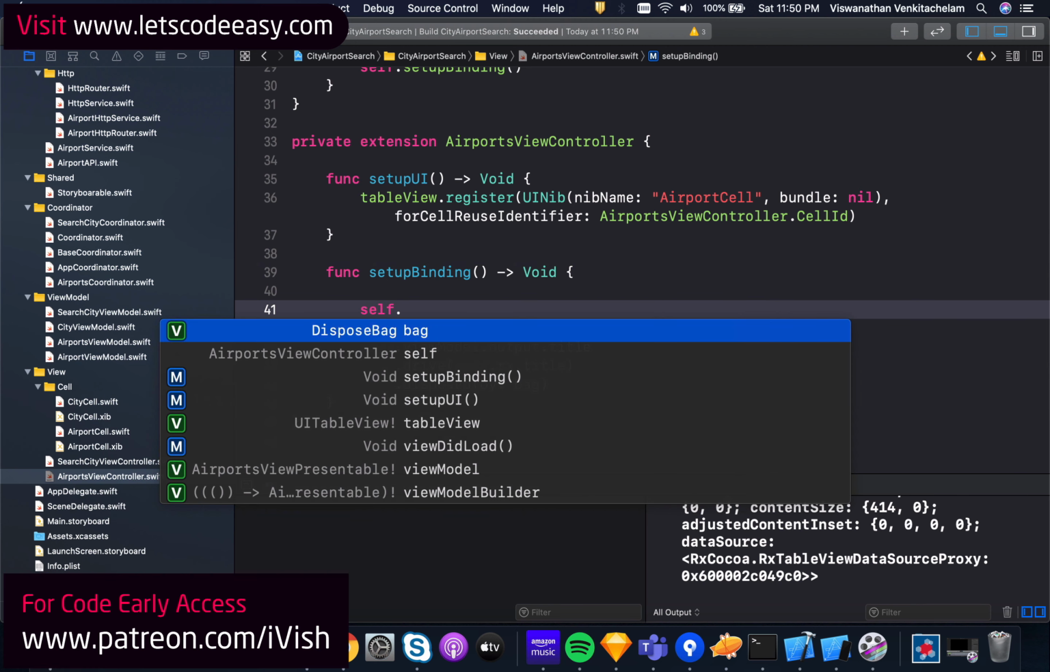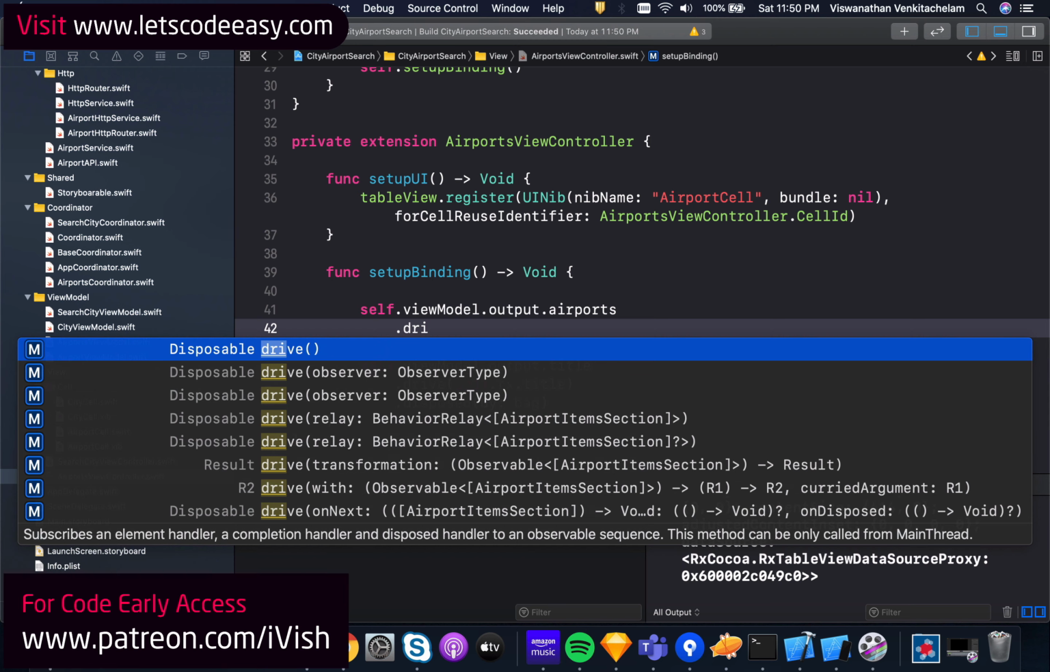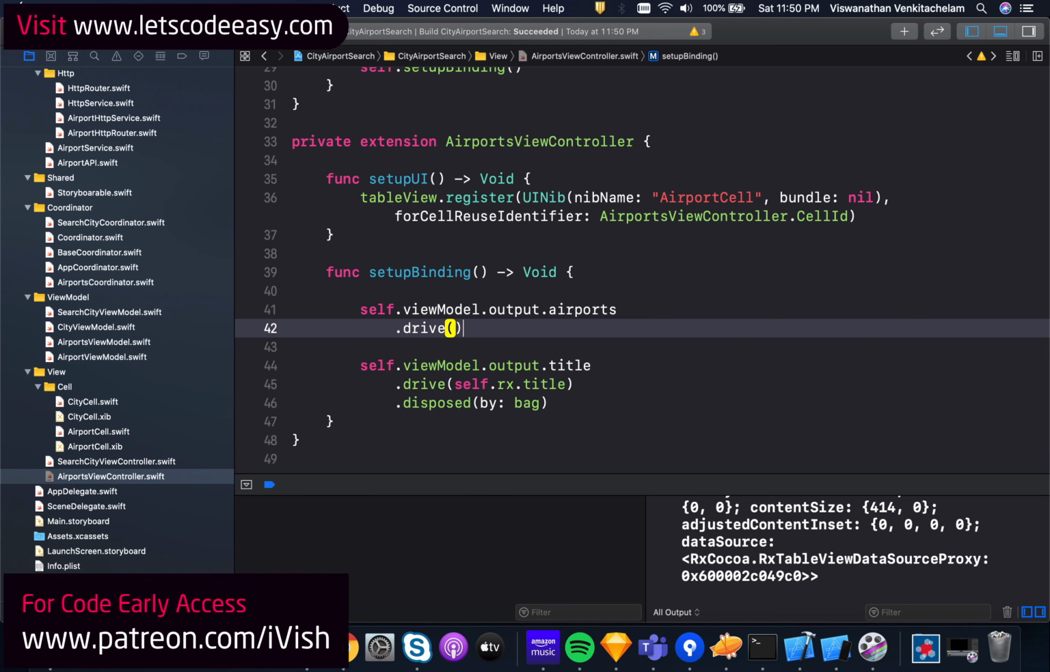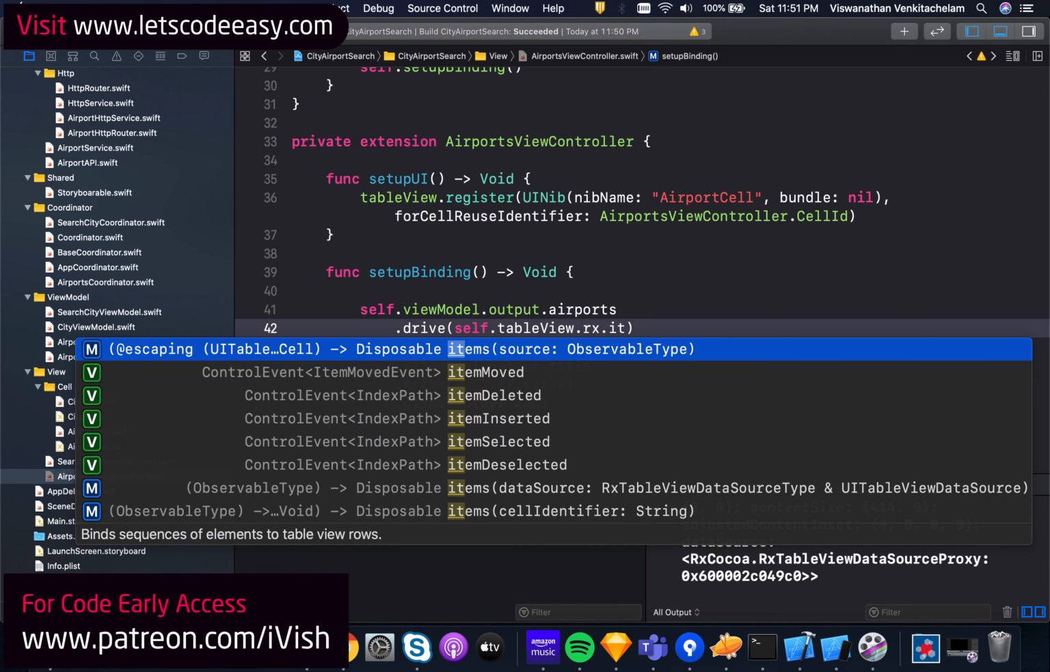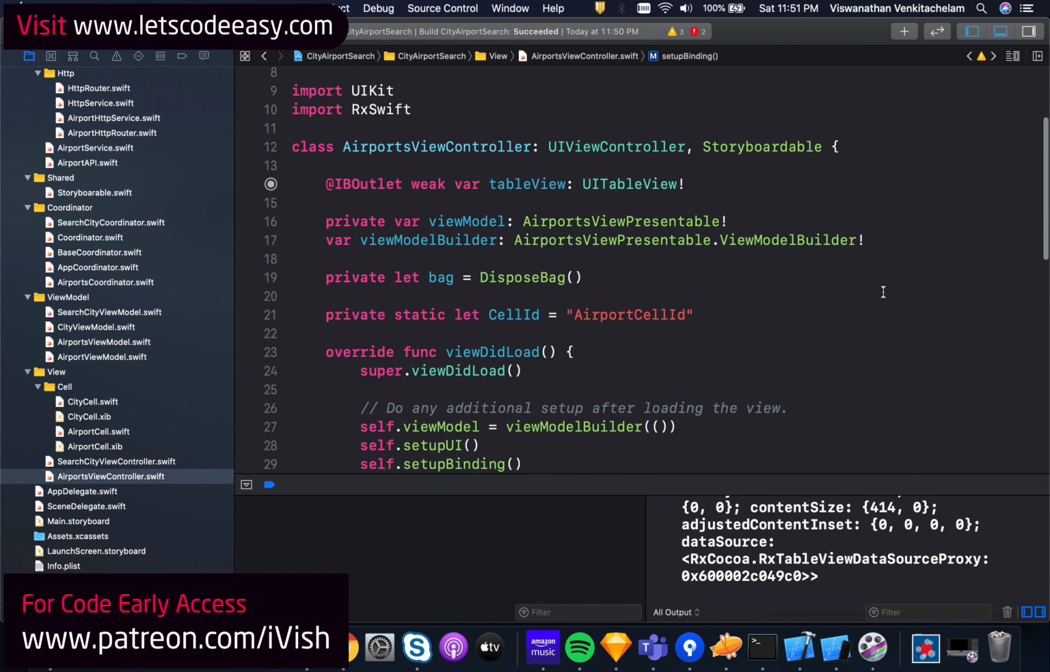So now next step is that I bind the airports with the table view. self.viewModel.output.airports needs to drive my table view, which is self.tableView.rx.items. It needs a data source now, which is what we need to create. So before, let's keep this commented, and come back to this soon because we need that data source created.